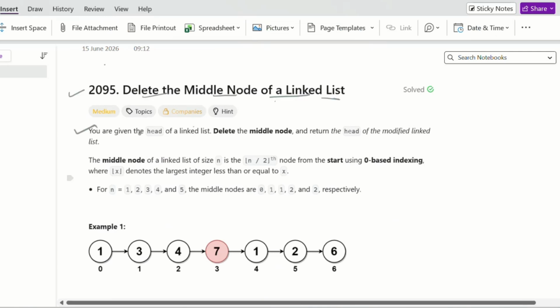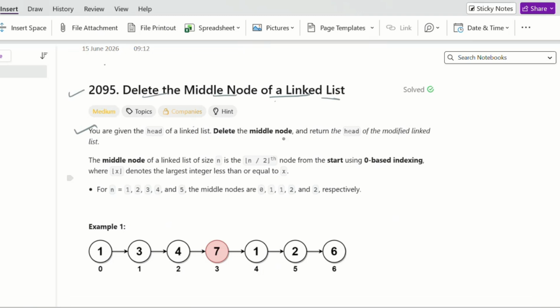So today's problem of the day is delete the middle node of a linked list. What is given in the description? You are given the head of a linked list. Delete the middle node and return the head of the modified linked list. And the middle node of a linked list of size n is the floor of n by 2 node from the start using zero-based indexing, where the floor of x denotes the largest integer less than or equal to x.